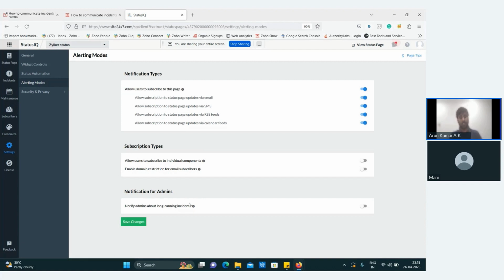And also there's something called notification for admins. This is called long running incidents. Say for instance, if any incident is active for more than an hour, it is considered a long running incident. Sometimes admins tend to miss incidents that are in down status for a long time. By selecting this option here, this will ensure the admins are notified on a continuous basis so they can take action to close the incident.